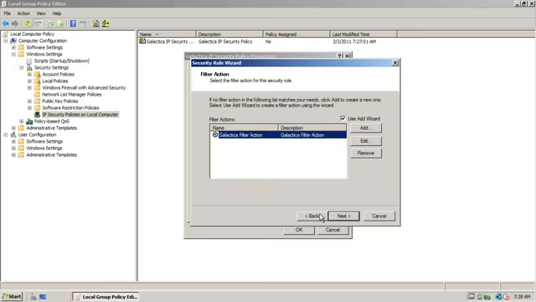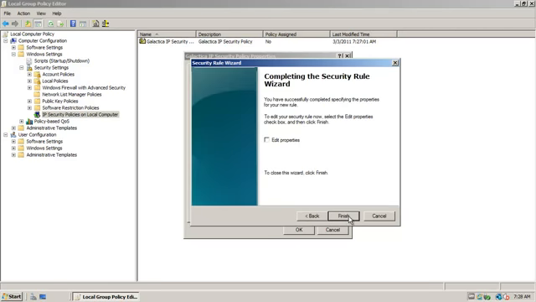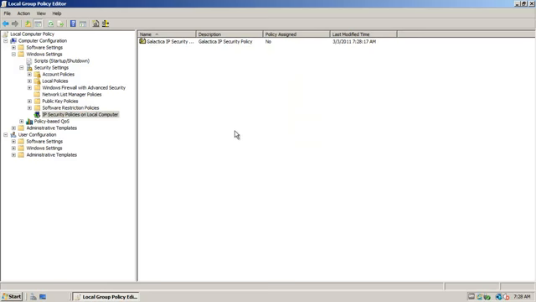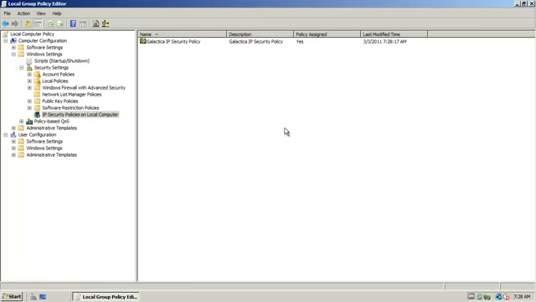Now I'm going to select my filter action. I'm going to click next. I'm going to choose an authentication method. So I'm going to use a pre-shared key, and I'm going to use "I am a Cylon" as my key. And then finish and OK. And now once I've created my IP security policy, I simply need to assign it. So I'm going to right click and say assign, and it's assigned. Computer A is now set up.